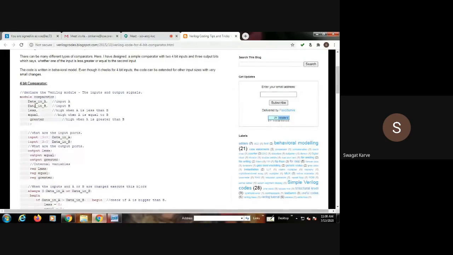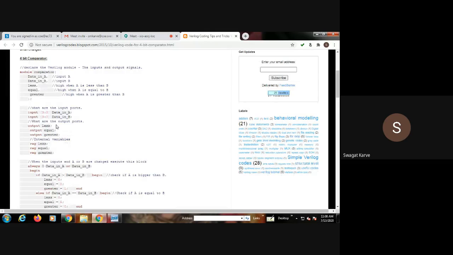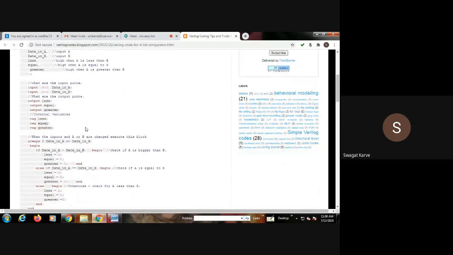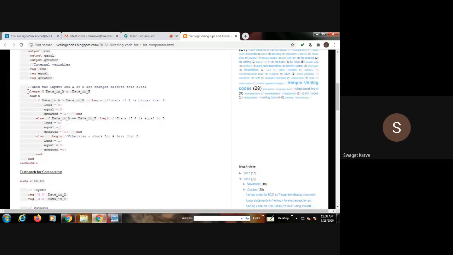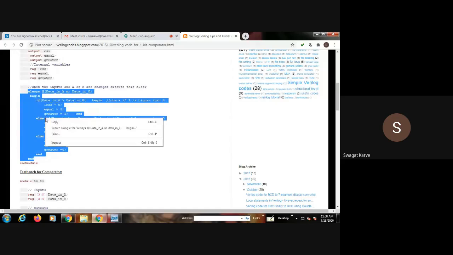This is data input A. You can select here simply A, also B, the same thing that we did in Verilog. Then less, equal, greater. Now these are the inputs, these are the outputs. So you have to select this. Then the output you have to select as a register. And then this is the actual code that you should write.